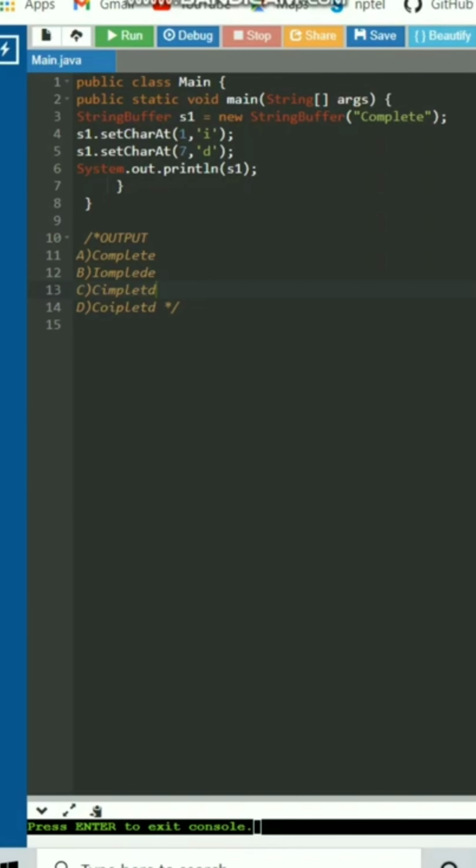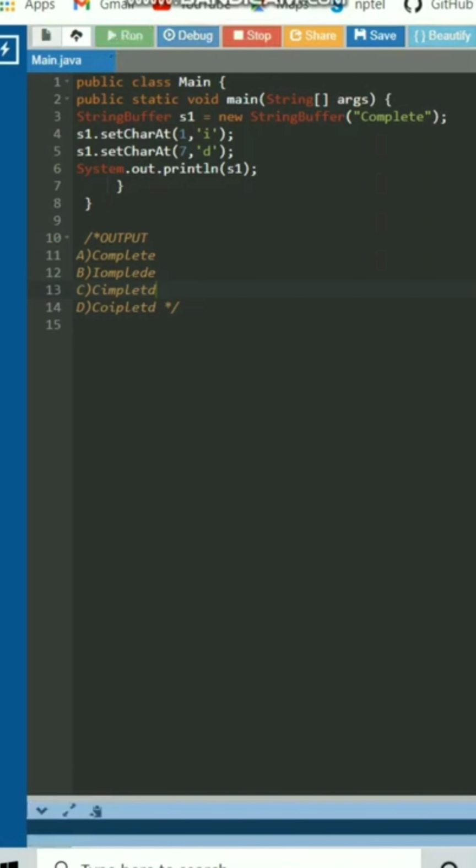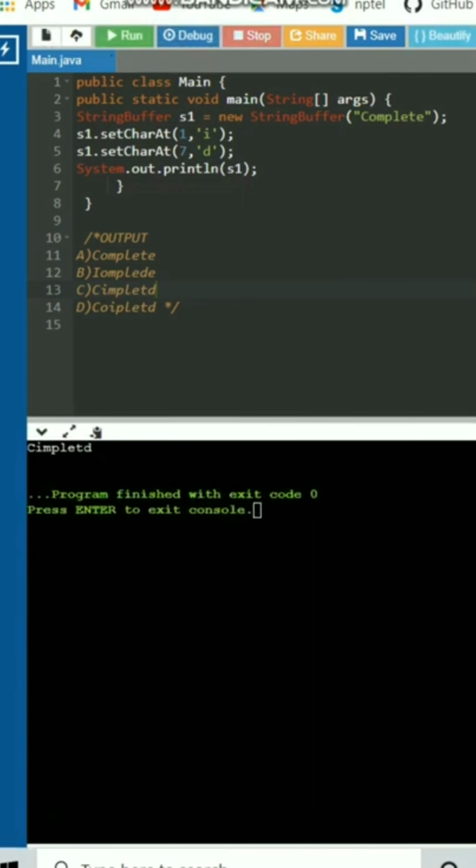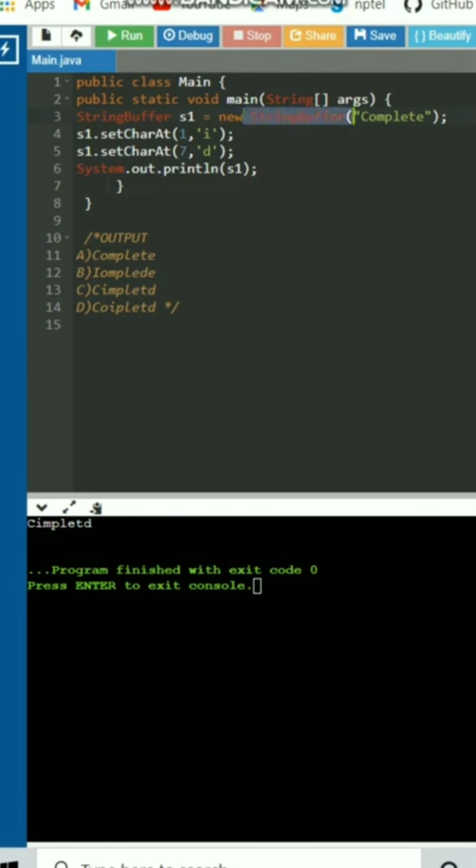Here is your question number 15. Pause the video and guess the output. Hope you got your output. The answer is option C. Now let's look into the solution. Here you are passing the string value.